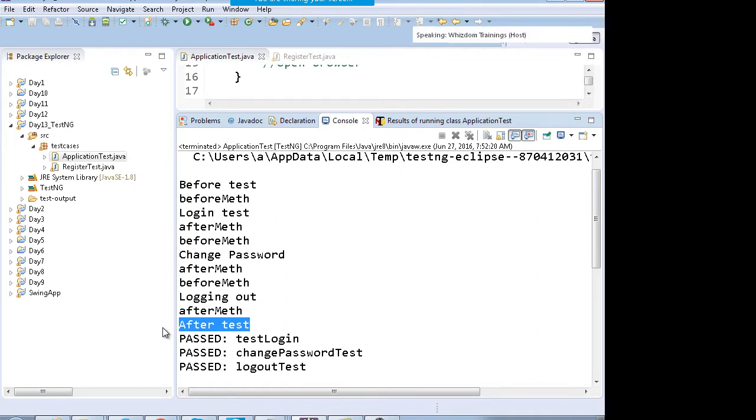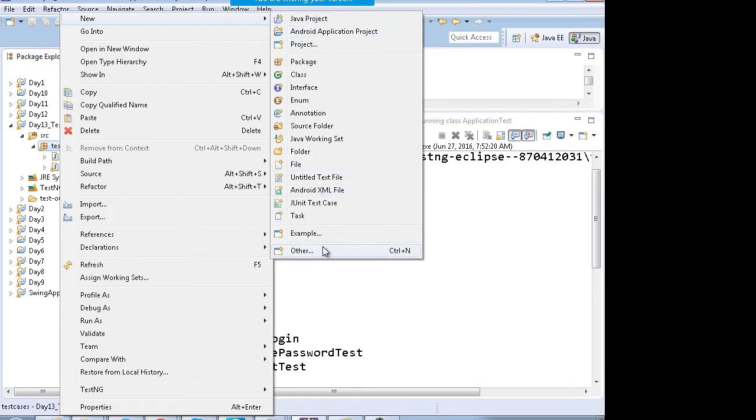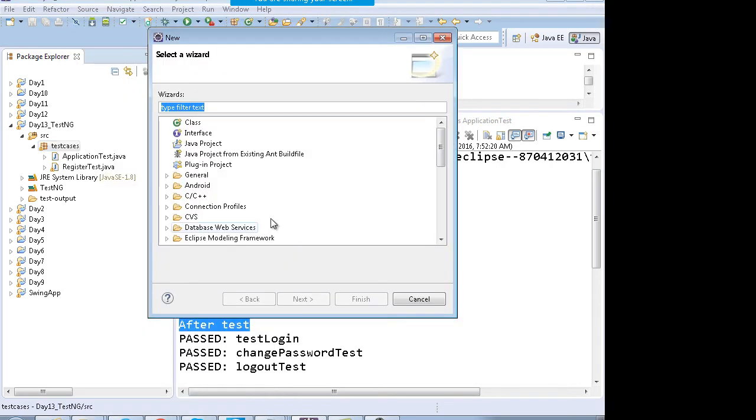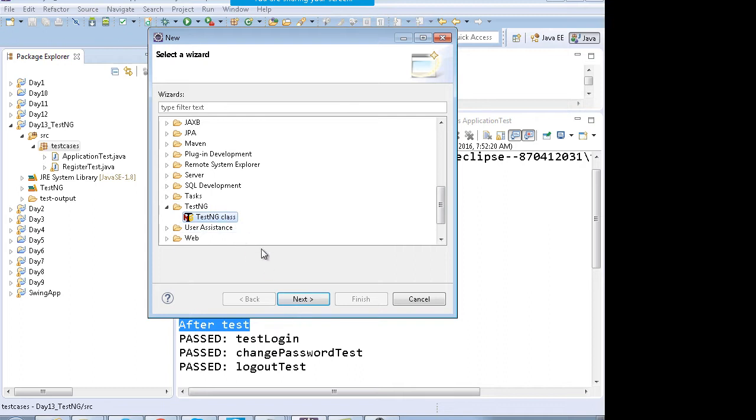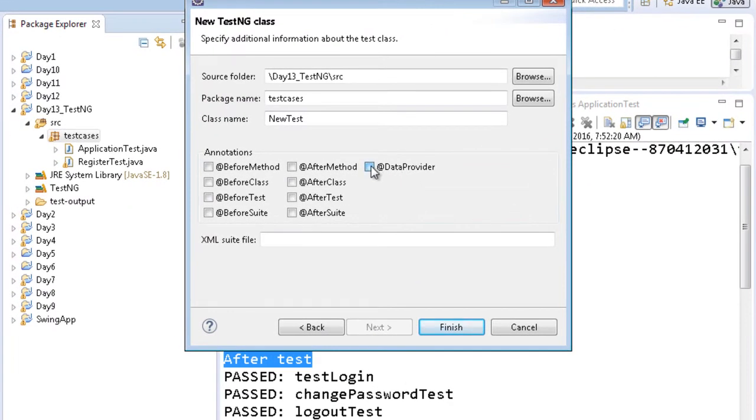There are many other annotations in TestNG. You can right click on the test cases folder, go to New, go to Other, and you will get TestNG. Select the TestNG class, select Next. You will get all these annotations. Not all of them are used so frequently. Before test, after test, before method, after method, and @Test are the most commonly used. And we use another annotation known as data provider.